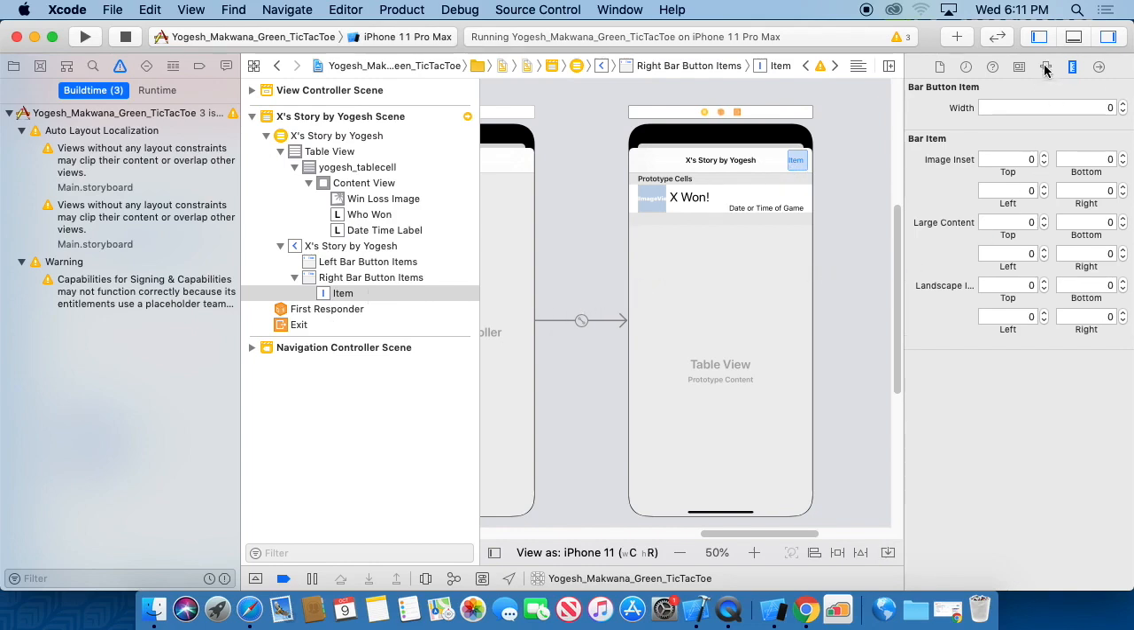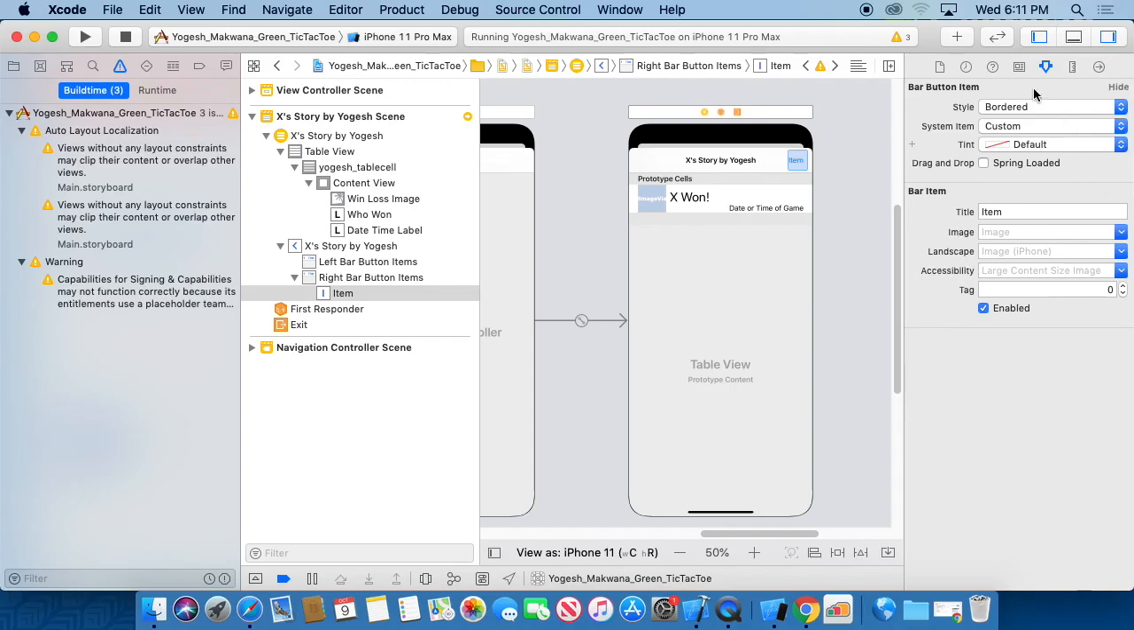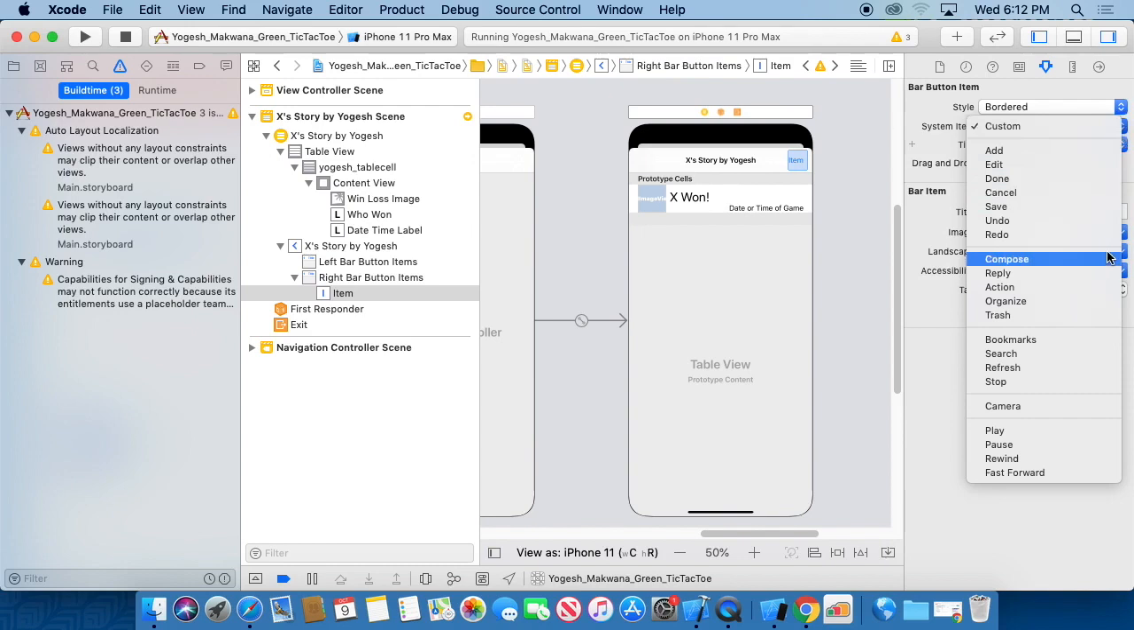While it is selected, go to the attributes and you will see a bunch of options here. Style we won't bother with, but system item. If you click on the options, you'll see a bunch of system operations that have their own icons. If you use a system item for any of these actions, you will see that icon changing.